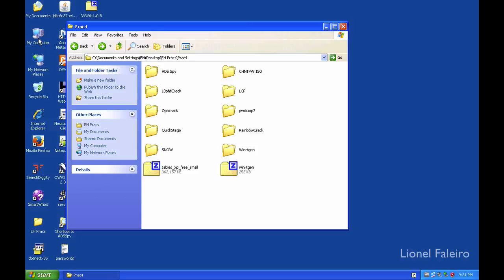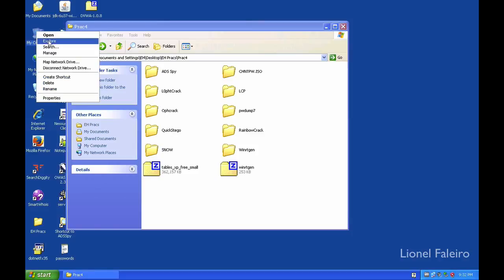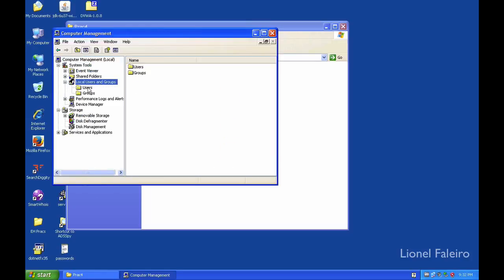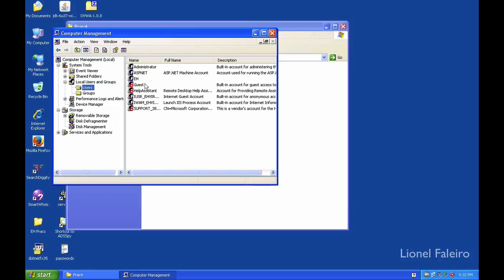So how do I set a password? If I right click on my computer and go into the manage option, inside manage on the left hand side there will be local users and groups. Inside users I have created an account called EH. On that I've already set a password for it.